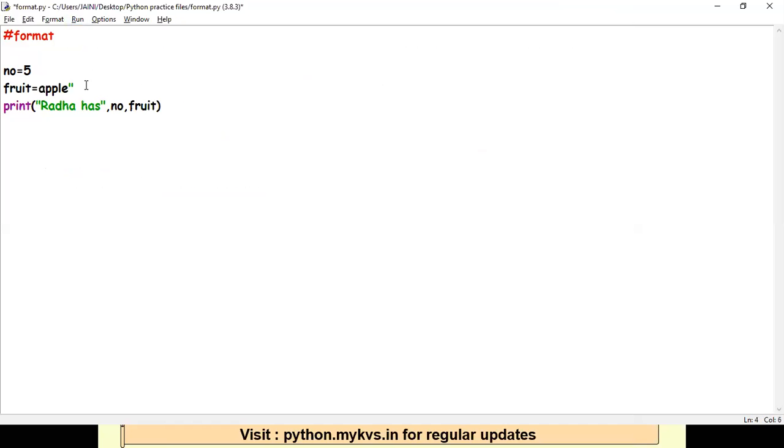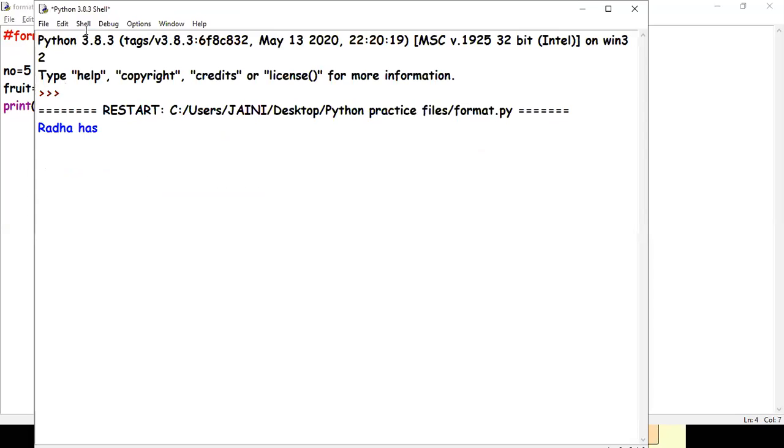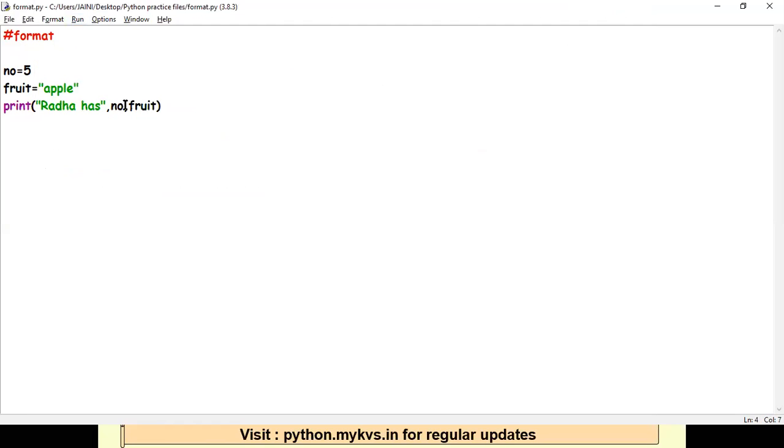Could you find the error? It was a string value. Okay, so Radha has 5 apples. Now, suppose I want to write Radha wants to eat 5 apples, something like that.